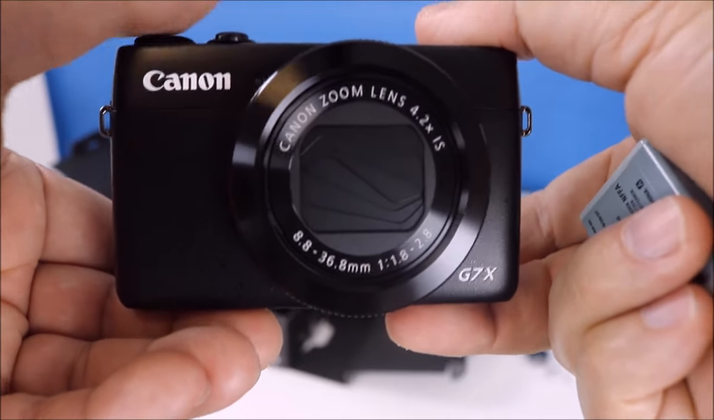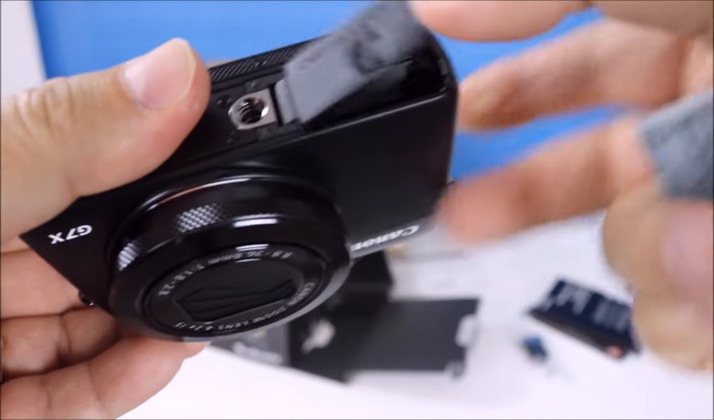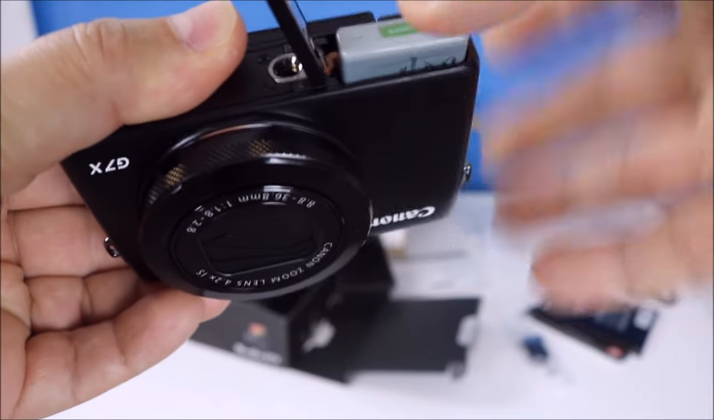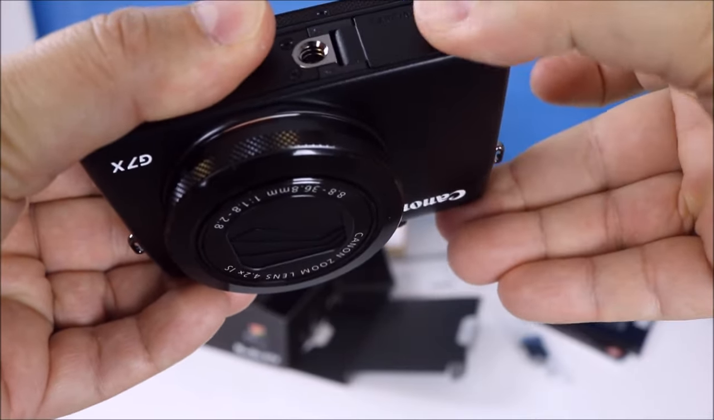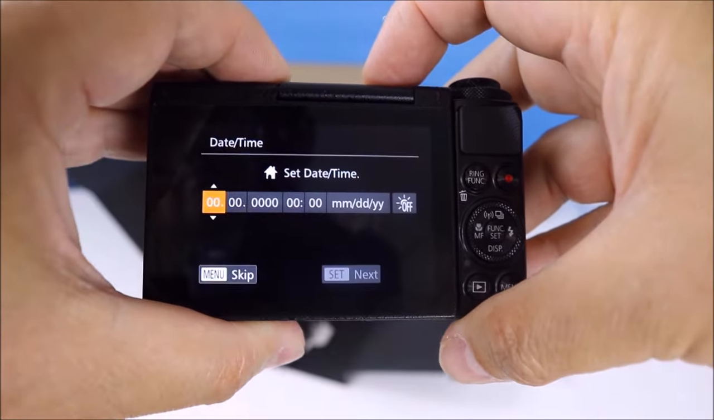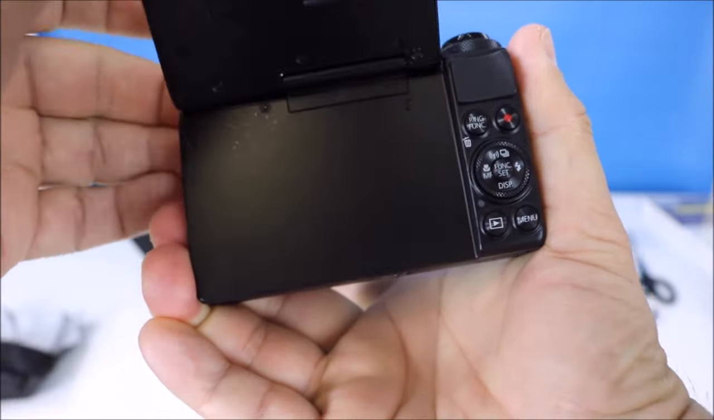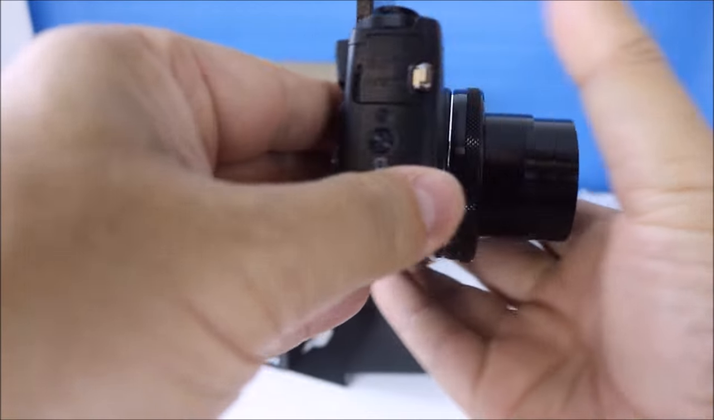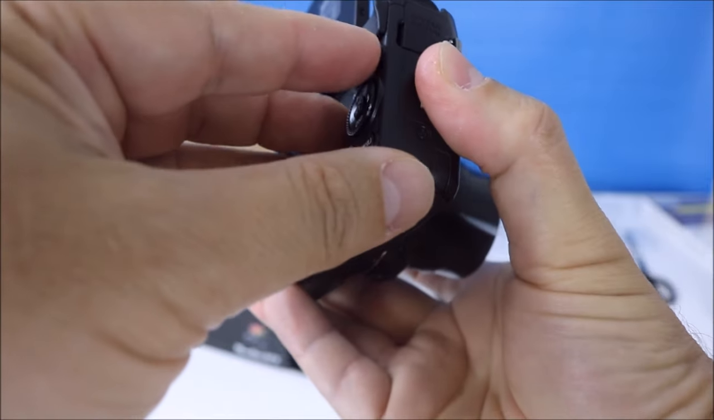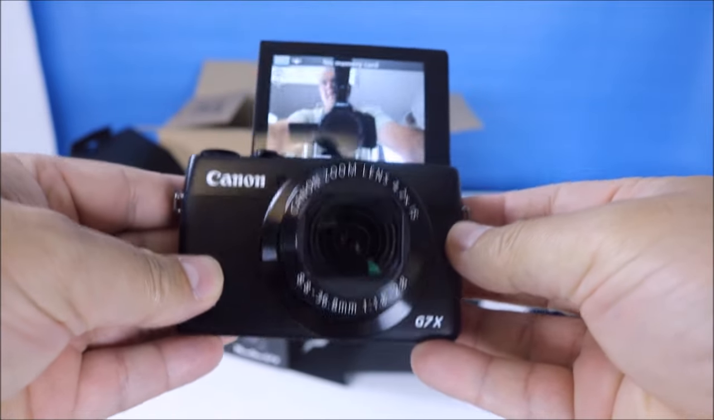Okay, so here's the camera a bit up close. As I turn it around, let's put in the battery. Let's turn it on for the first time. And the beauty of this one is that it has a flip screen. You can turn it around. Hit the record button, which is right here. And here we are.